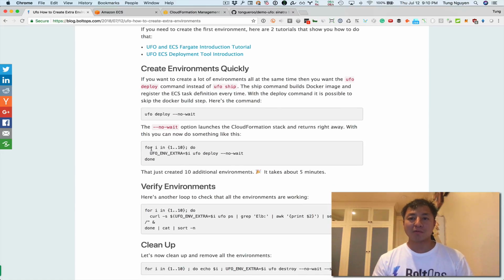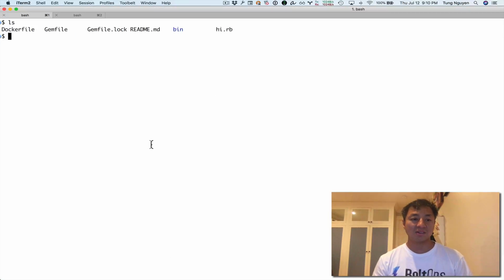So UFO is not really thread safe. It generates some files locally in your file system, and if you run these commands in parallel with, let's say, in the background, then it's going to overwrite those files and collide. So this is kind of the way to make it fast. At least it's decently fast. So let's go ahead and run it.